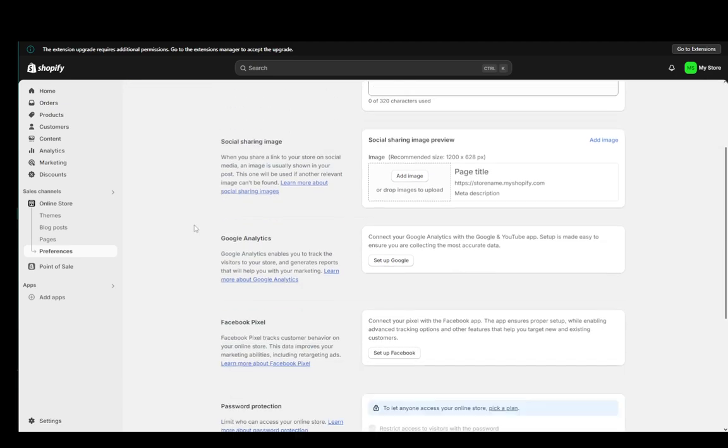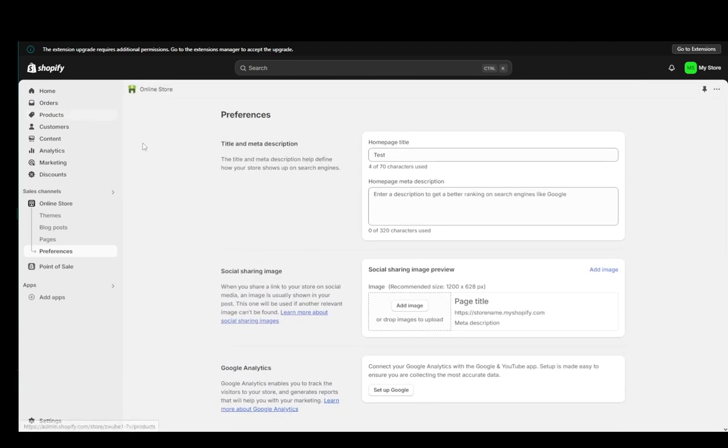Now, that is pretty much all I know that you can do on Shopify as of this current moment, but there might be the option to change it in the future, which I do not know at the current moment. But that is pretty much it.